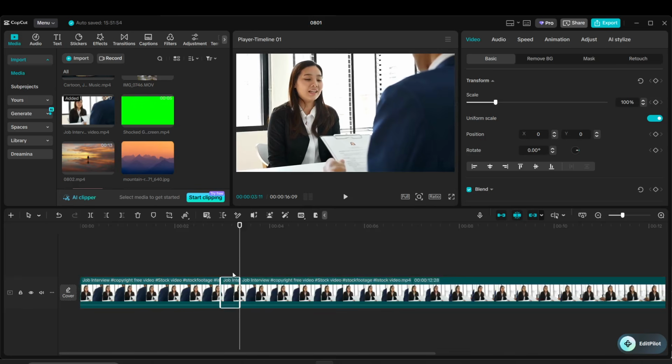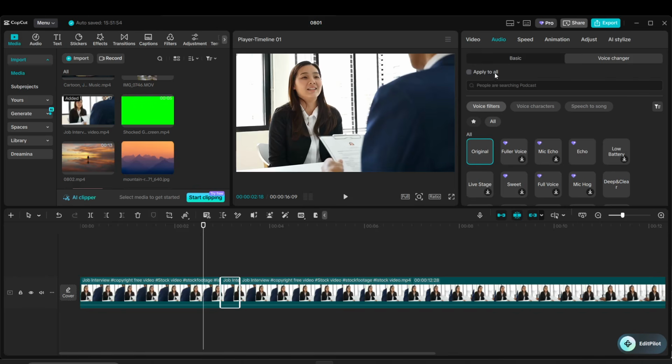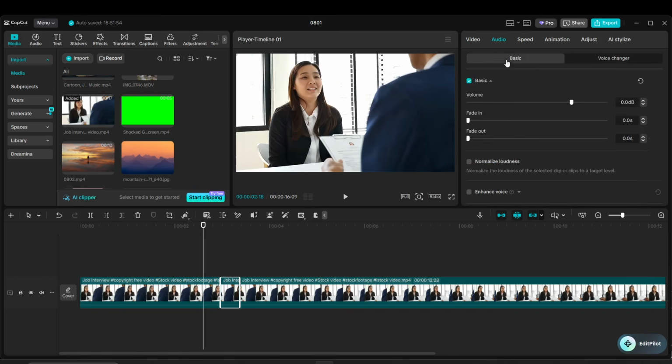Next, mute the profanity. Click on that small cut audio block so it's highlighted. Then go to the top right Properties panel, open the audio section, and under Basic, drag the volume slider all the way down to -infinity decibels. That completely silences the selected word. This is important because you don't want any of the original audio leaking through underneath the censor tone.